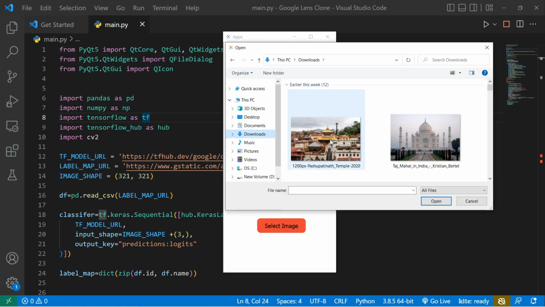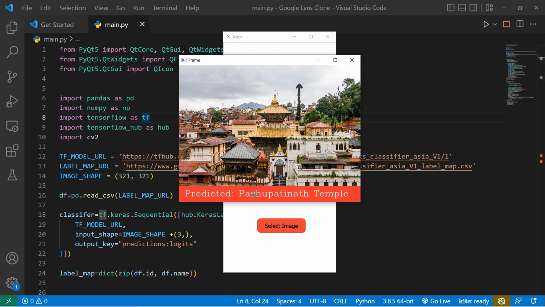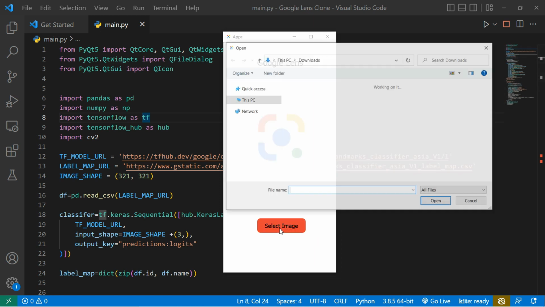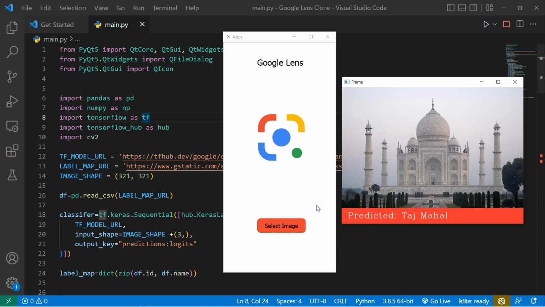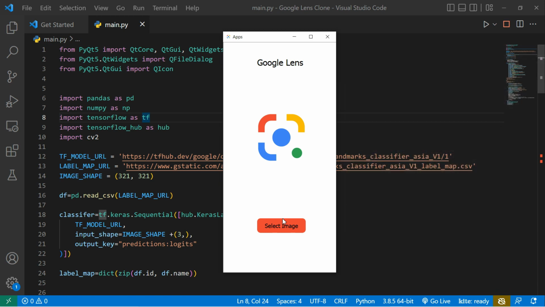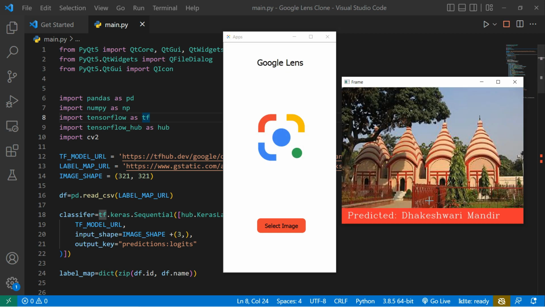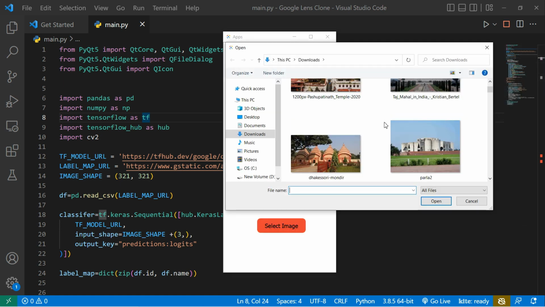Let's go to the downloads and select the picture, and this is the picture of the Pashupatinath temple in Nepal. Yep, predicted Pashupatinath temple, and this is in Nepal. Click here to close this, and let's select another image, and this is the picture of the Taj Mahal. Yep, Taj Mahal. Well, select another image. Let's select the picture of the Dhakeshwari Mandir in Dhaka, Bangladesh, and you can see here Dhakeshwari Mandir.